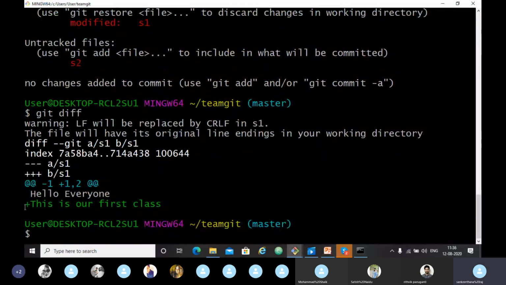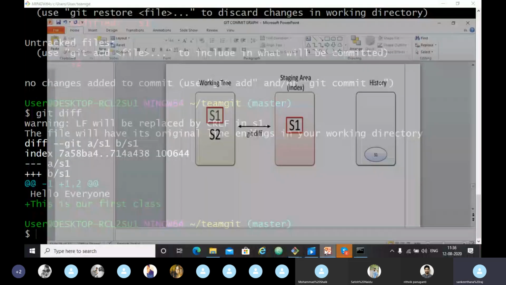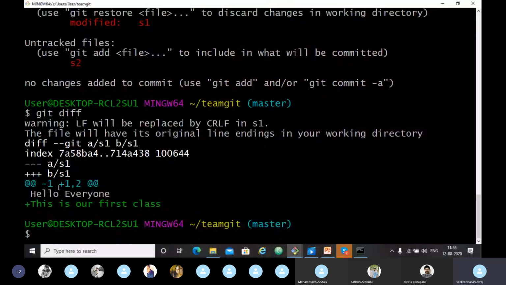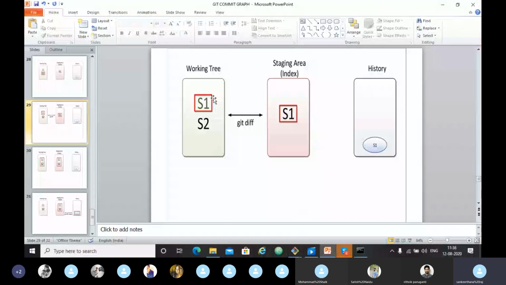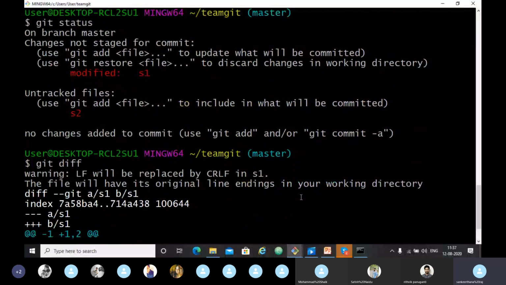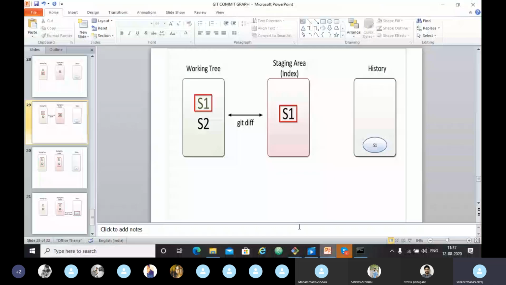This is our first class. It's showing S1. From this S1 to this S1, we have just typed hello everyone. In the first file, we just typed S1. Hello everyone. In this S1, we have typed this is the first class. Okay. Now git diff is not saying anything about S2, right? We haven't talked about S2 till now.